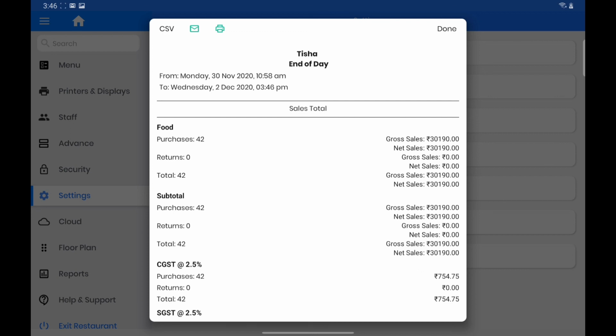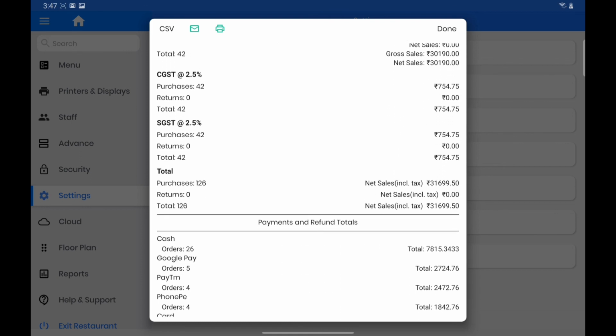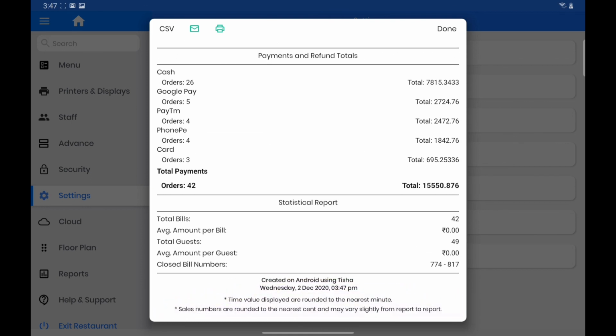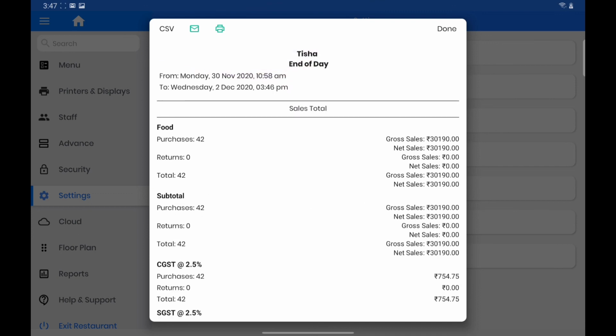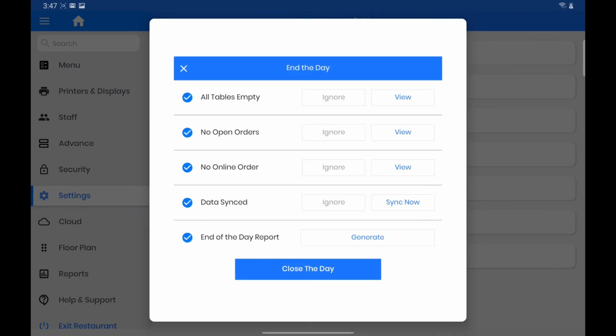The report gives detailed breakup of day's collection, sales, voids and other summary you may need. This can be printed out, exported or emailed. Once you have done this, you can close the day and go home smiling.